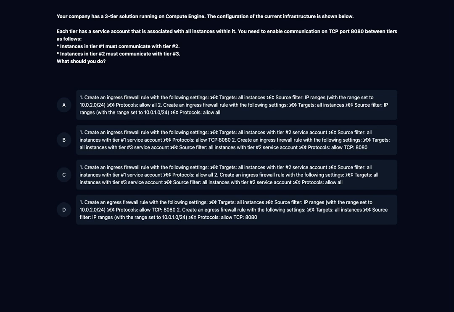Instances in tier number 2 must communicate with tier number 3. What should you do? A1. Create an ingress firewall rule with the following settings. Targets: all instances. Source filter: IP ranges, with the range set to 10.0.2.0/24. Protocols: allow all.